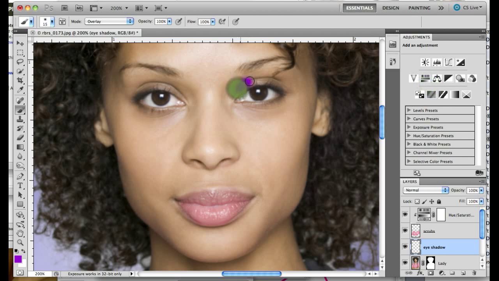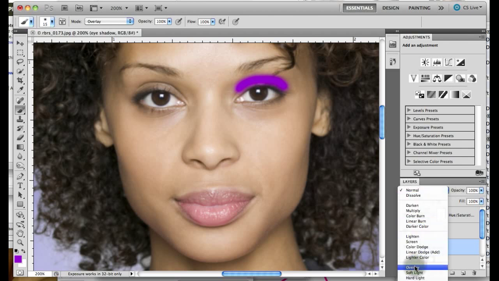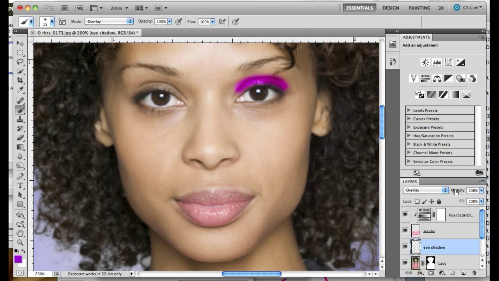If I paint on here, of course this is totally covering up everything that is under here. I need to switch my blend mode from normal to overlay, and I also want to change the opacity, drag it to lower my opacity until I get sort of a pleasing color. Subtlety is the key here to not be having an overwhelming eyeshadow effect. But we can paint over the areas that we want to give a subtle eyeshadow color here.